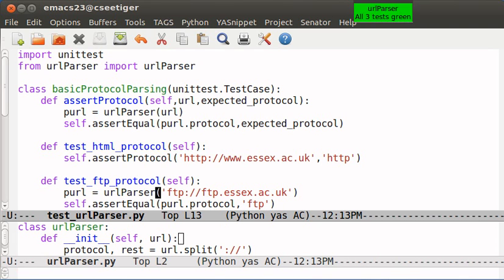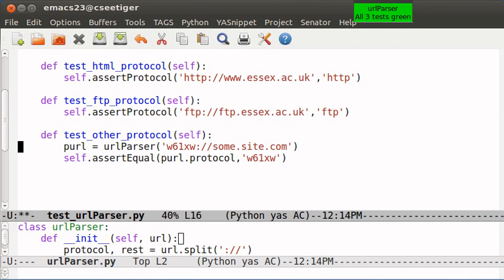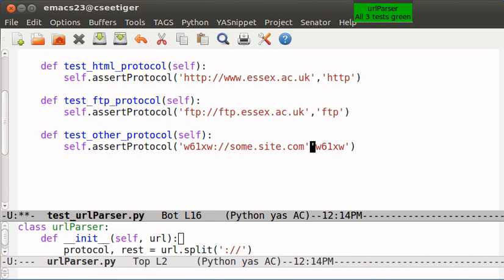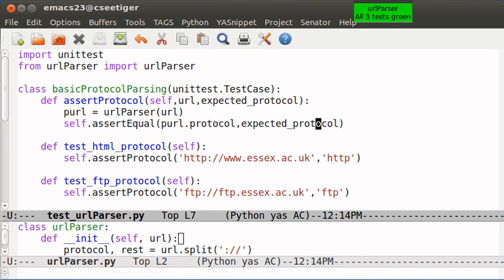So we're going to propagate the refactoring: self assert protocol, and that should be to do this, and also self assert protocol, that should be that. Okay, so the tests are now not only introduced and fulfilled by code, but also they've been refactored.